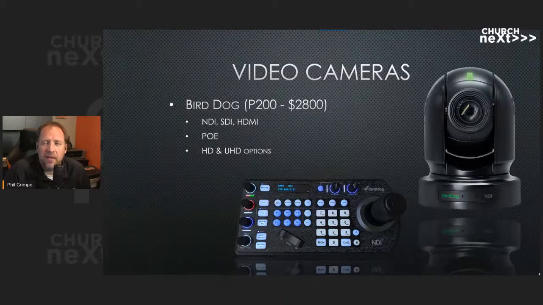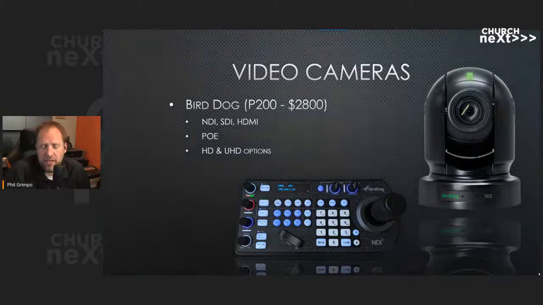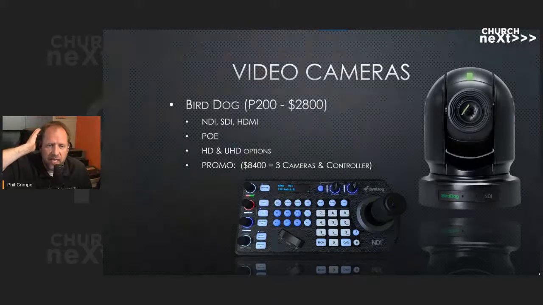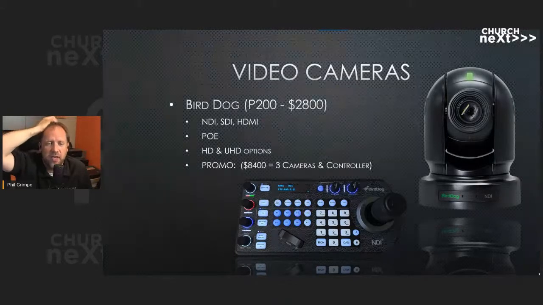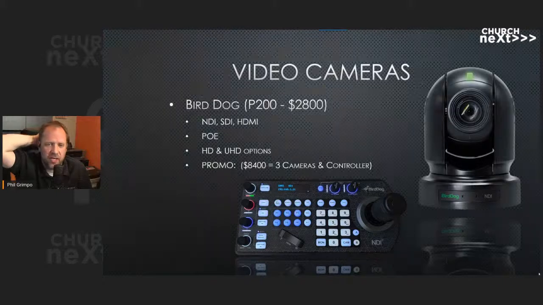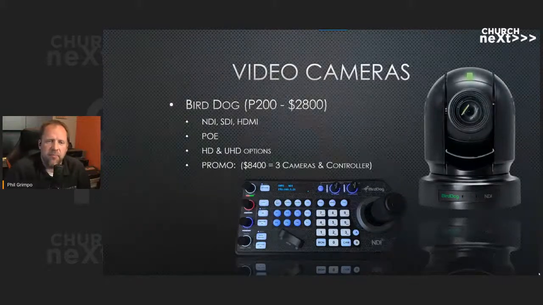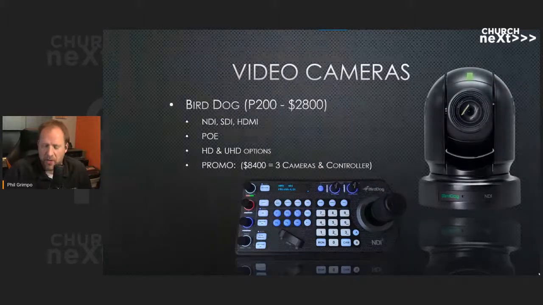They do have some other cameras that are ultra high def or 4K cameras as well. And right now they're running a promo. It's $8,400 and you get 3 cameras and a controller for $8,400. Their controller is pretty new. I will be honest, the software didn't even work all that great until just a few weeks ago. But BirdDog is a really big partner on the NDI scene.